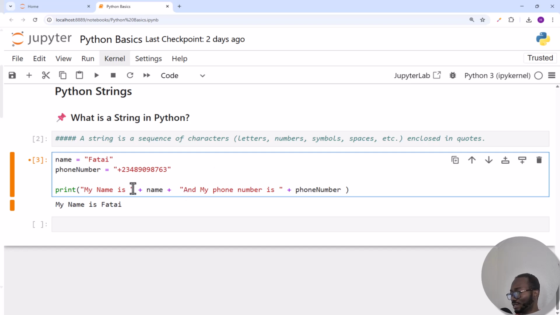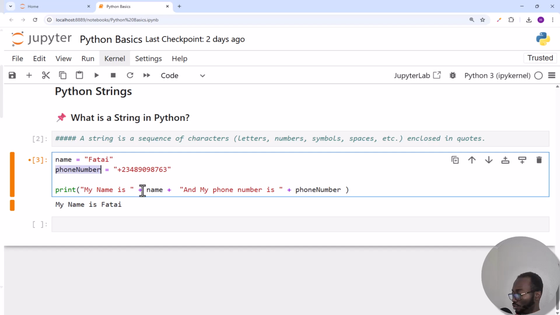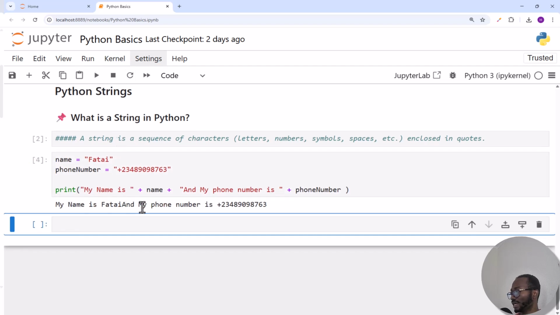Whatever you have inside your print statement is most times a string, which is words. If you want to combine a variable with it, this name is a variable, and this phone number is a variable because it has equals in the middle. You can type it, and don't forget the name should be the same. Sometimes I just double click, press Ctrl+C and paste it so that I will not have errors. So let's run the code. My name is Fatai and my phone number is this.